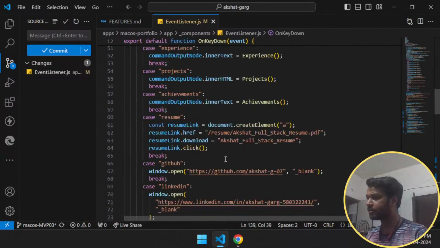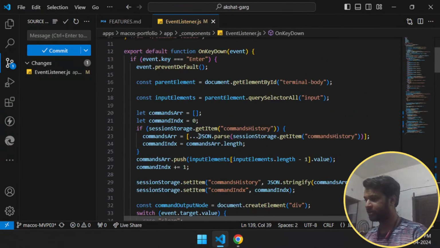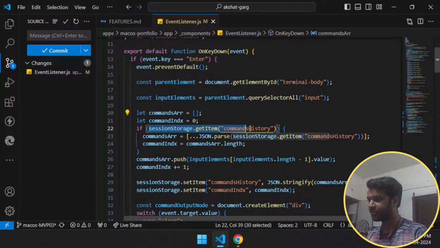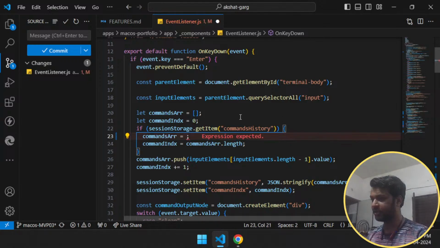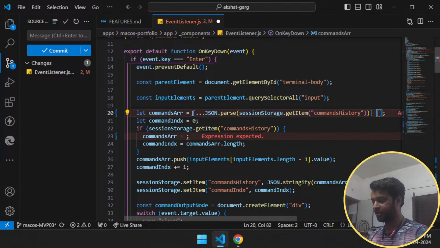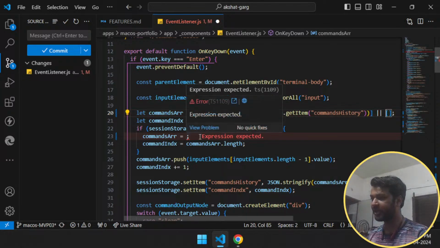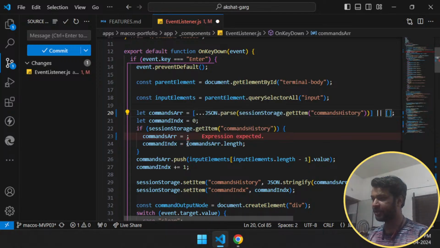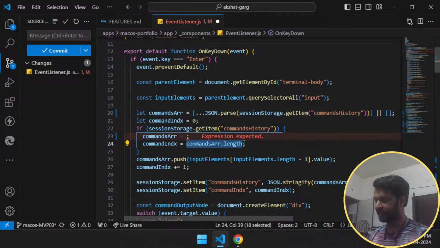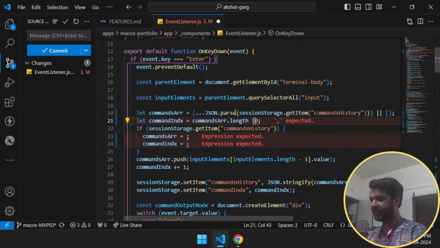Let me quickly go to the upper right. Now session storage get command history. ये पूरा ले लो, इसको कट कर लो, इसको कर लो ये, और अगर if this does not exist ये कर दो. Simple, right? Similarly, commands array dot length कर लो, and if it does not exist, 0. Simple.